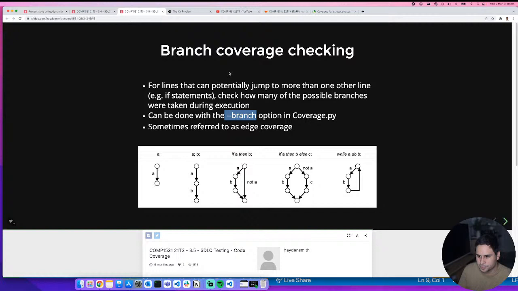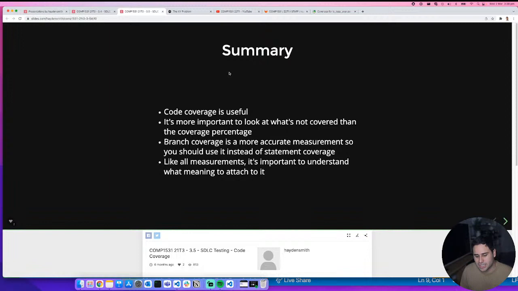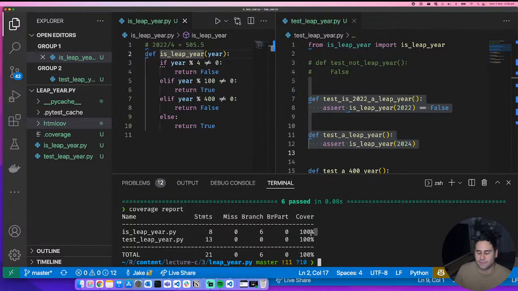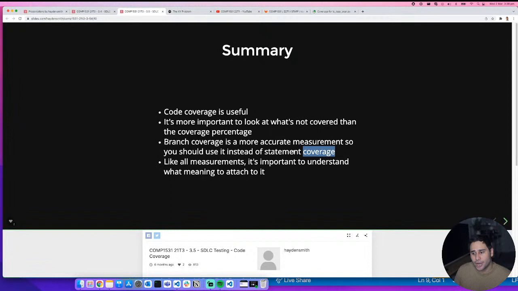So yeah, code coverage is really useful, but it's more important to look at the things that we're missing rather than to hyperfixate and pat ourselves on the back when we get 100%. Just because I have 100% doesn't mean everything's written perfectly. We might still be missing important things. Branch coverage is a more accurate measurement, so you should always use it. This is what we use in the project auto marking.